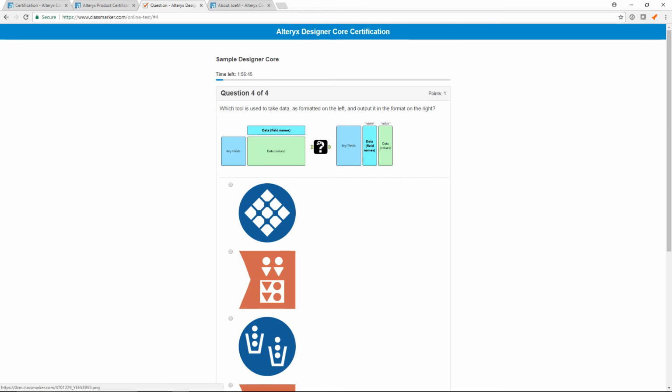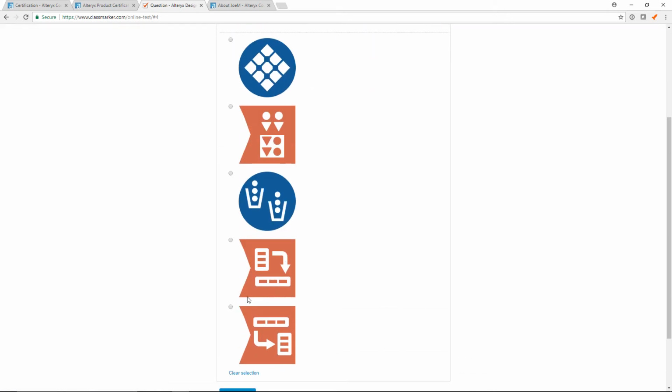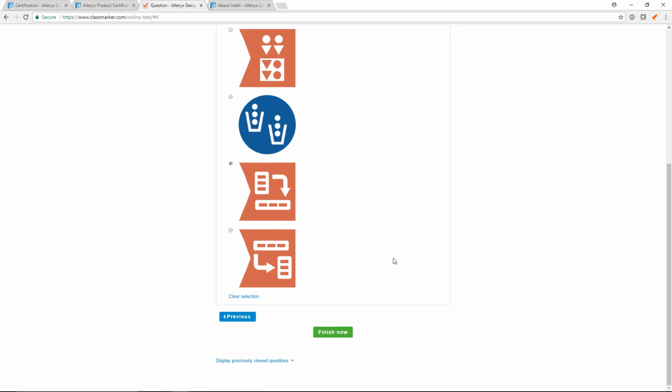The final format that you can come across is a question on which tool was applied to create this result. In this example, you can see that there's 2 pictures showing a before and after of a tool and the overall structure of the data. The question mark icon here is asking which tool was used to generate that output. We'll scroll down and look for which tool that is, select it, and select Finish Now.